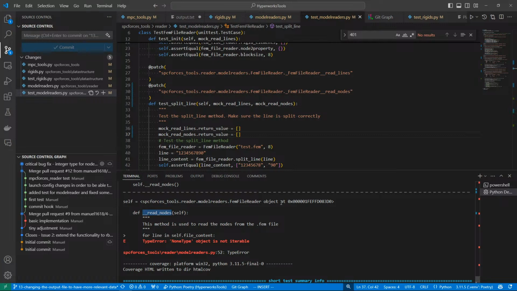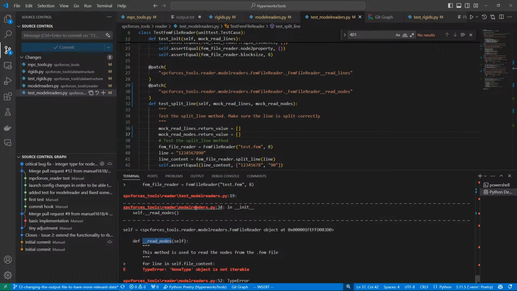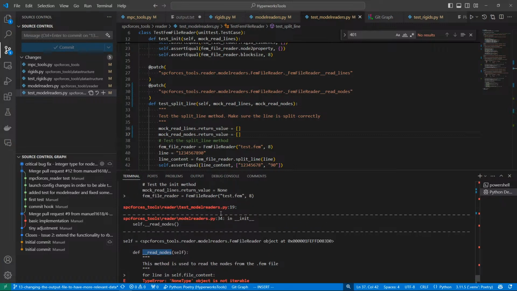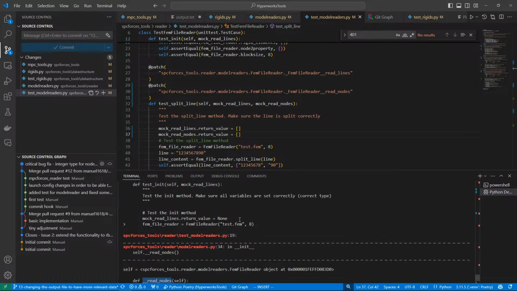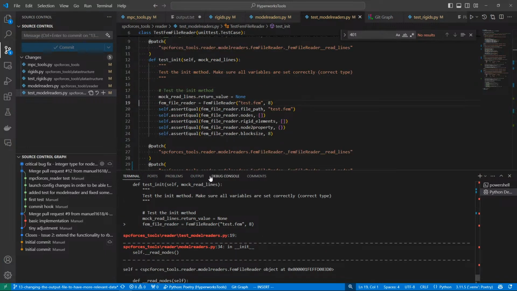So what is this? Where does this come from? model readers.py, but where does this come from? Test model readers in line 10.